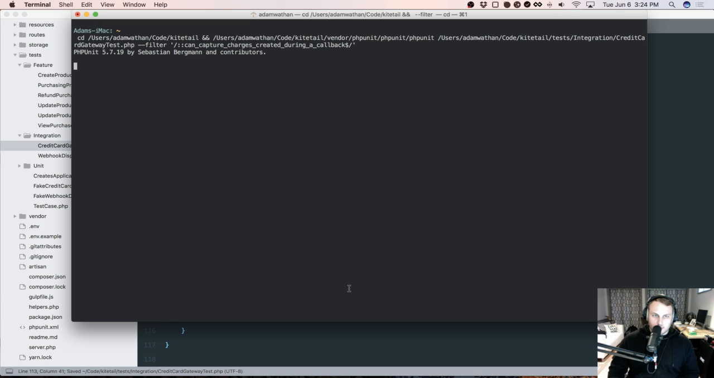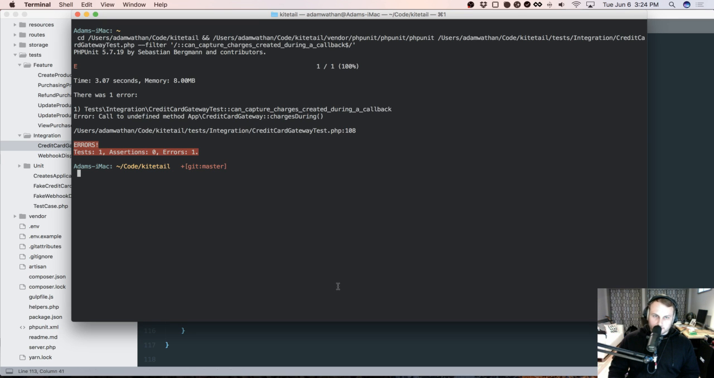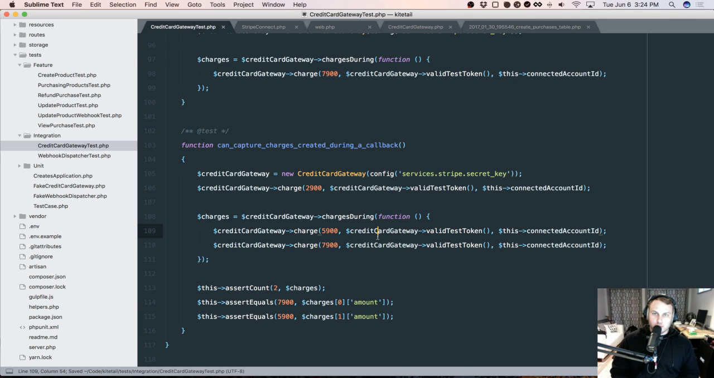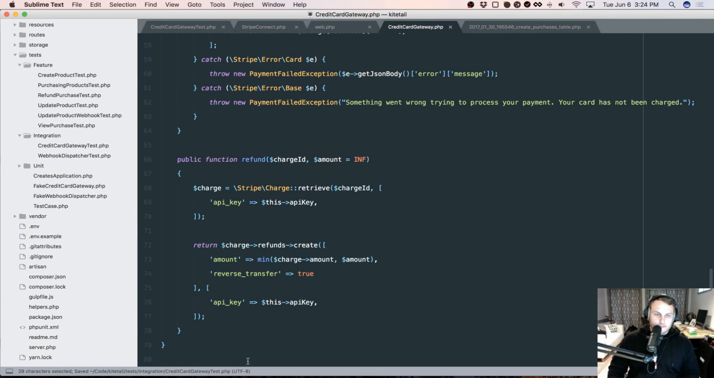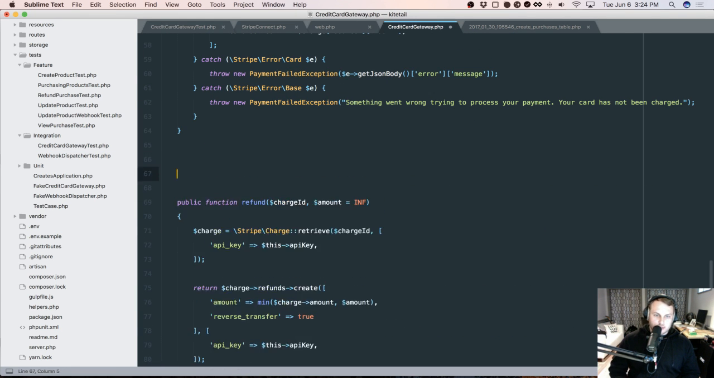So let's just see what we get. It's going to be super slow because it has to make multiple API calls here. So we have no charges during method. So refund is not really being used anymore.